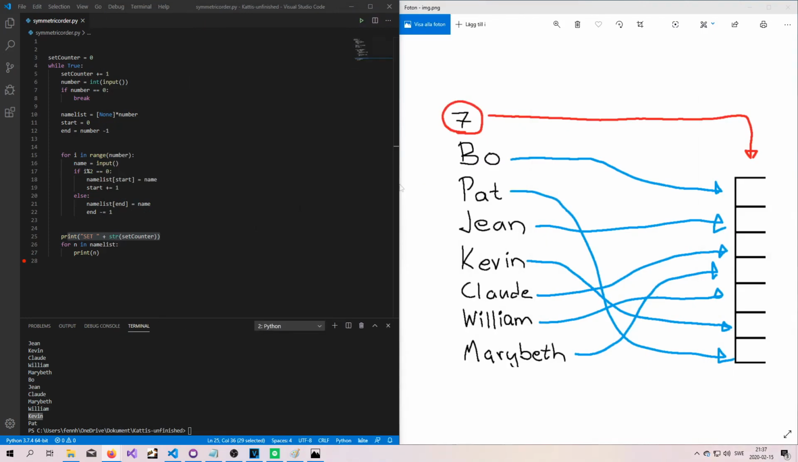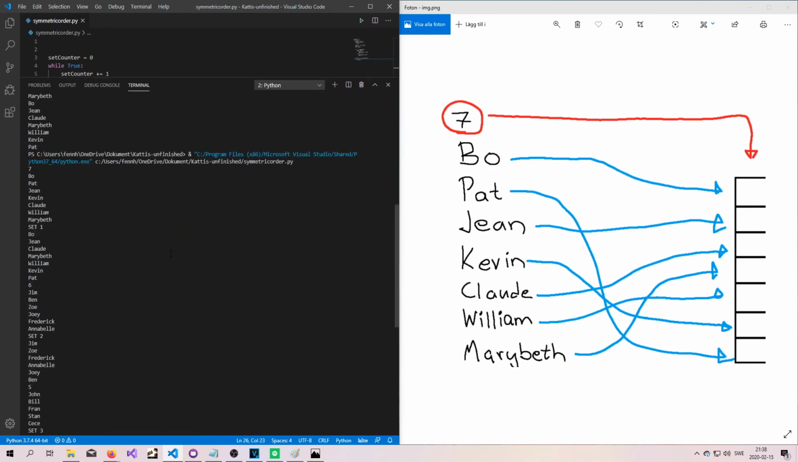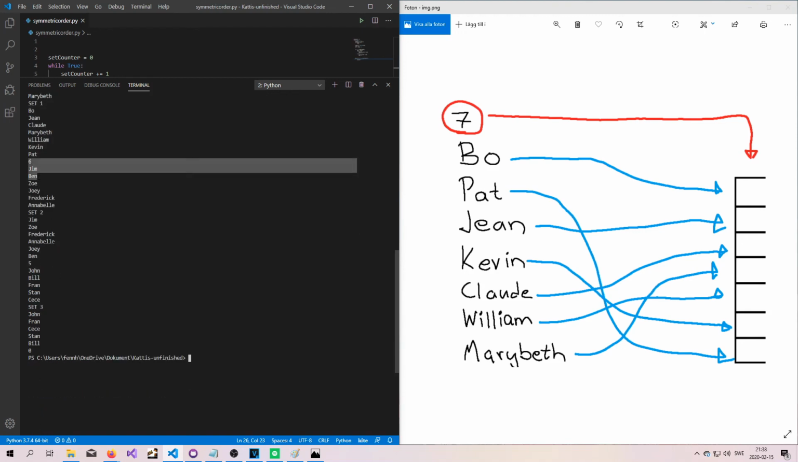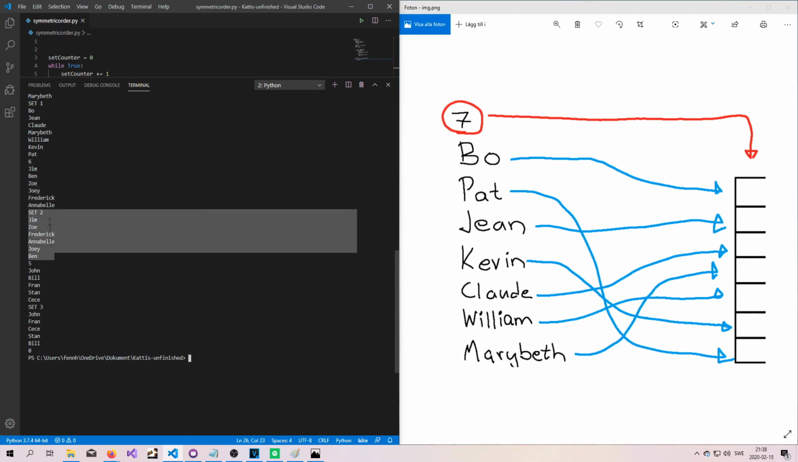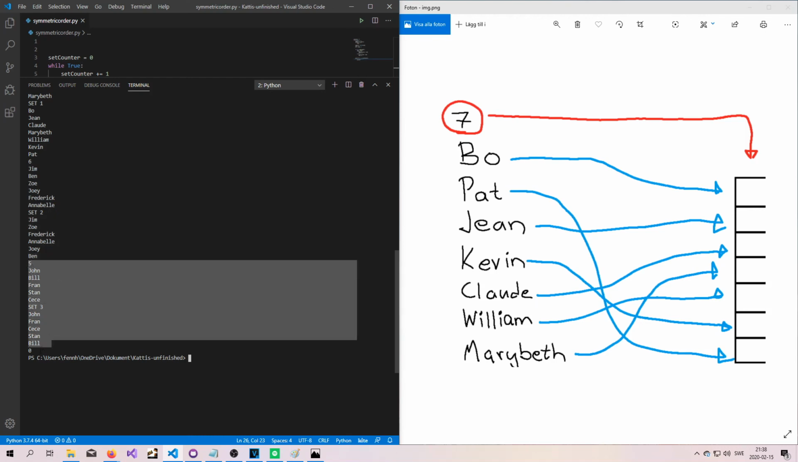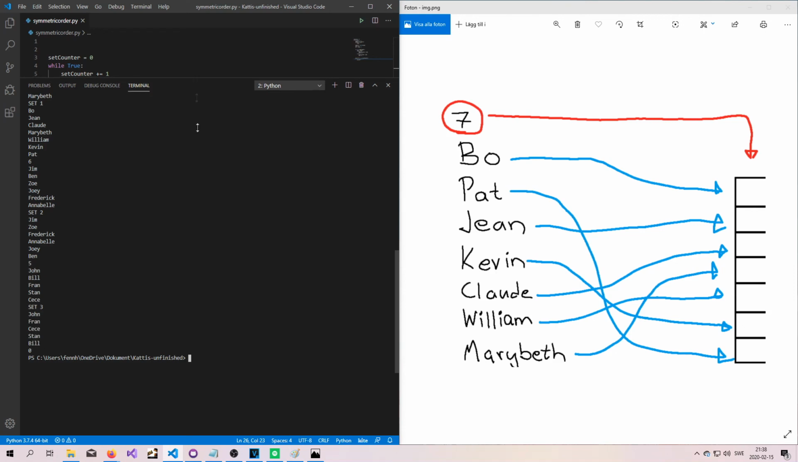So let's try this out. And we'll take the entire test case now from the website. And let's see if something good happened here. So we start off by pasting this into the console. It printed out set 1 and the sorted set. So we print out the 6 and then the following 6 names. It prints out set 2 and the sorted names. And it did the same for the third set. And then on the 0, the program ended.